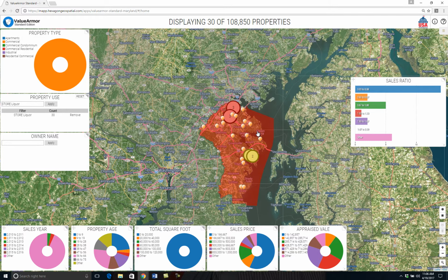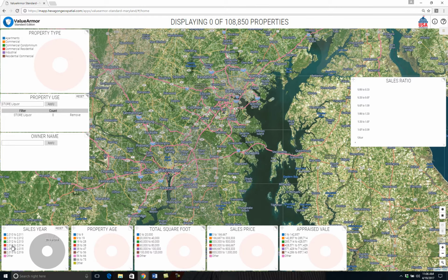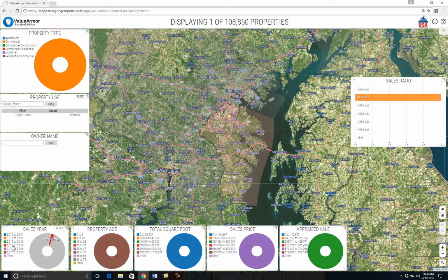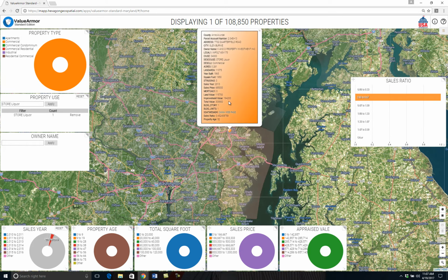So here I've got 30. Let's see if any have sold in the last few years. And I've got one. So I've got one liquor store that has sold in the last few years, and my sales ratio chart tells me that one might even be a little bit on the low side. So let's take a look at it.